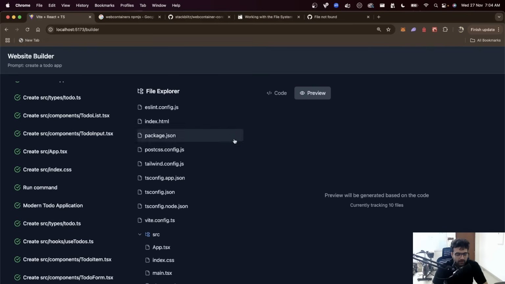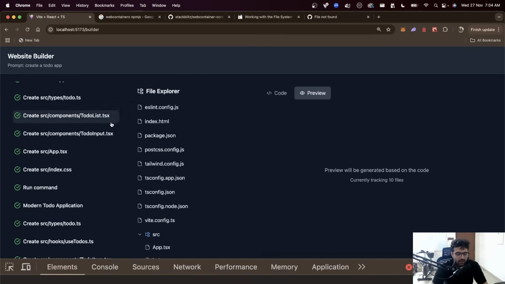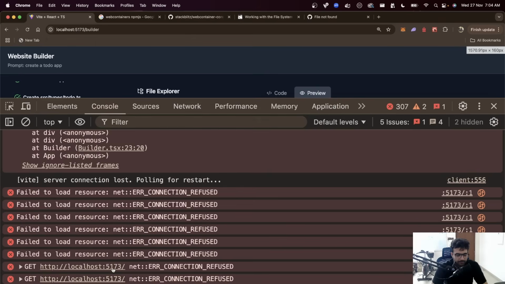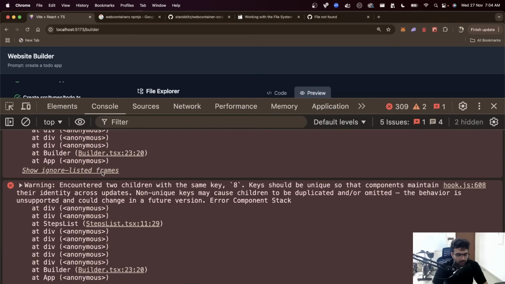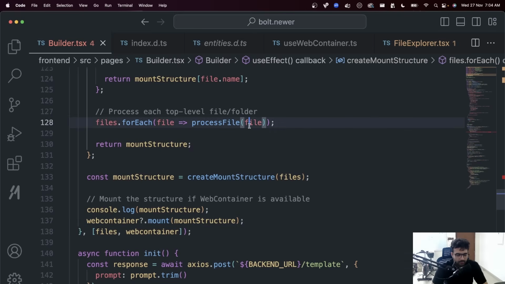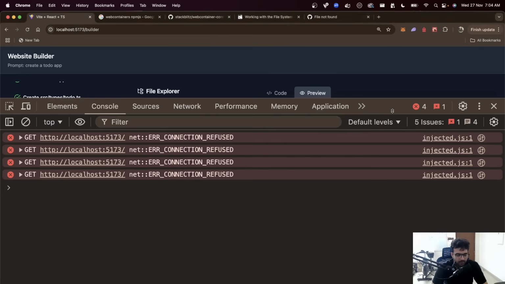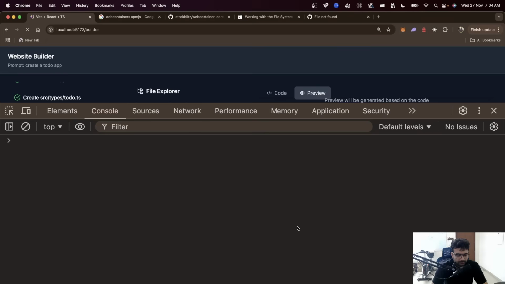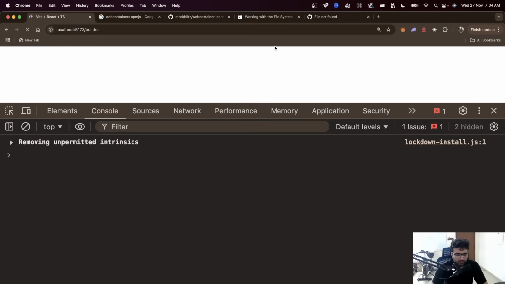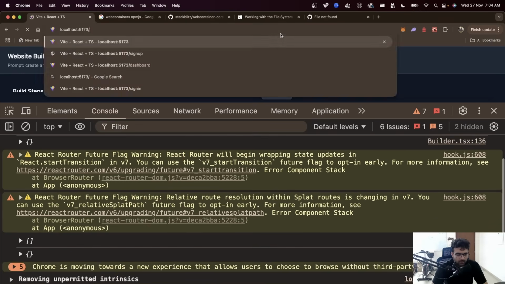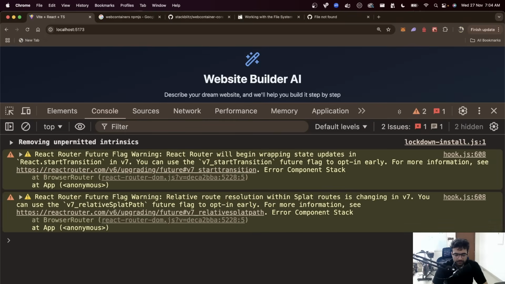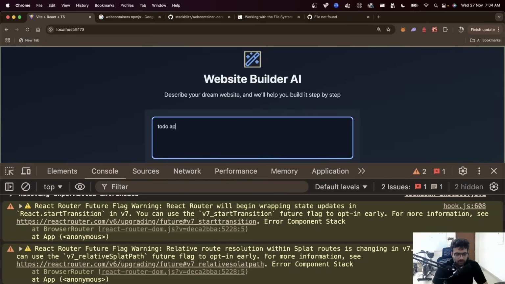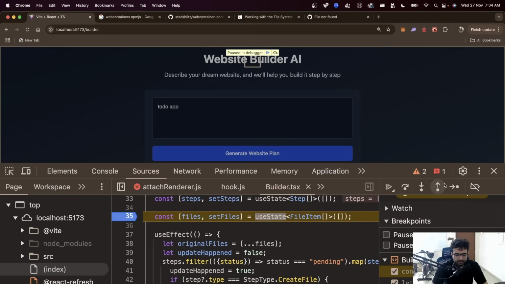So let's go back here, and yeah, I think it should just log. Oh, the front end is down. The whole thing restarted. So let's do to do app one more time.